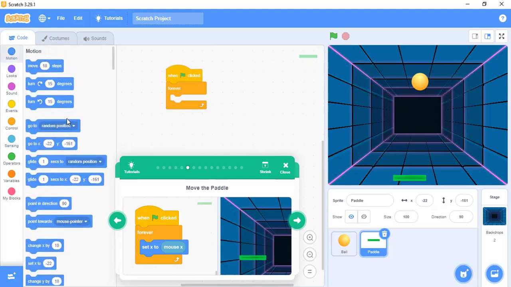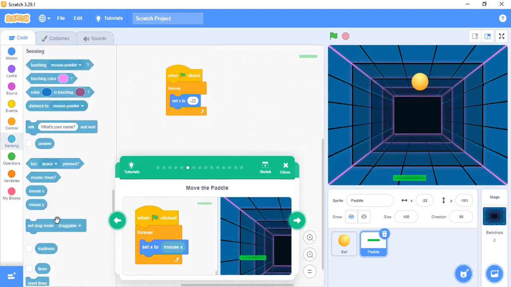So now we are combining blocks. We want to combine the blocks. So we'll go to sensing to get mouse X. Then we should. So, are you seeing something? Yes, it's following the mouse. So you can use your mouse.